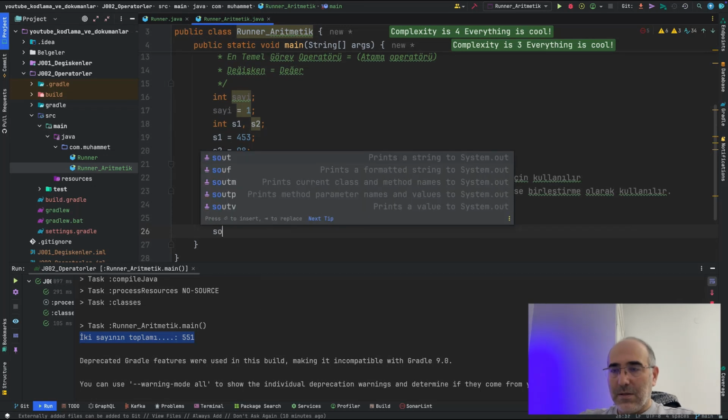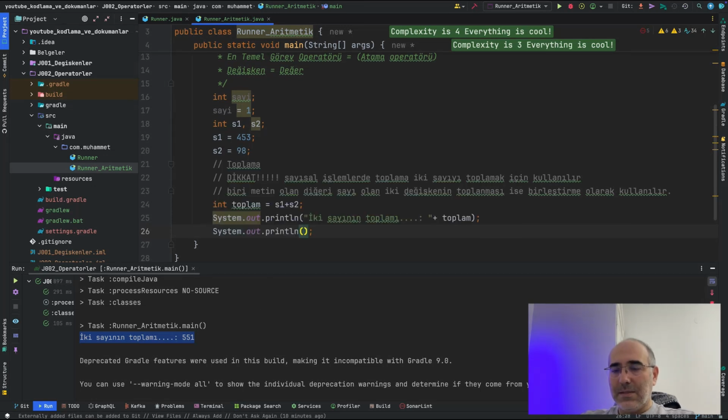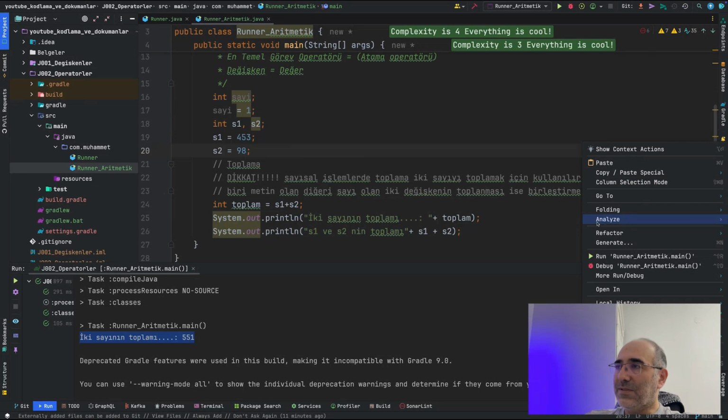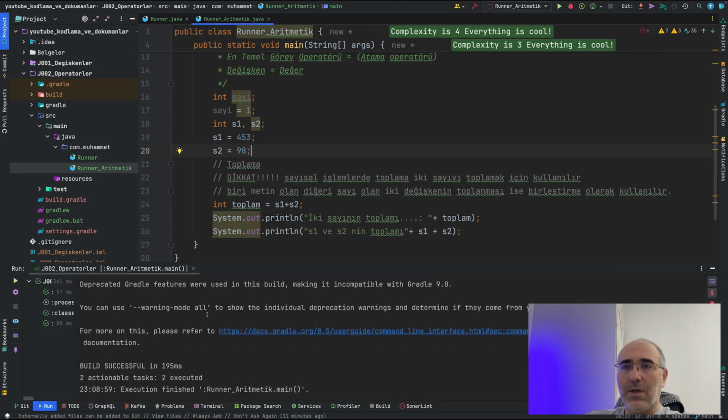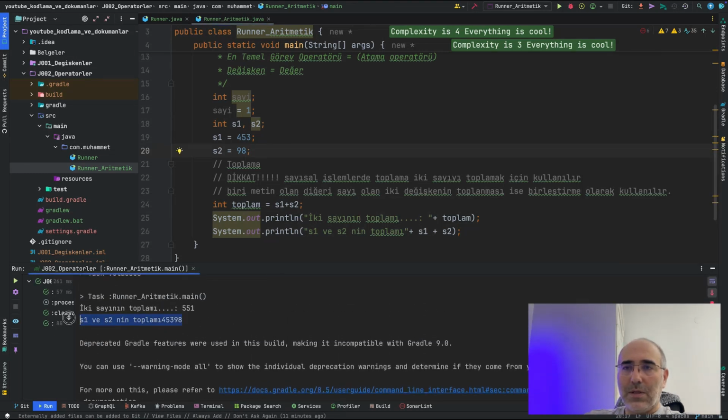Think of it like this. Guys, let's say S out. Let's say the sum of S1 and S2, alright? I'm putting a plus here. I wrote S1 plus S2. What do you think will be the result of this operation I wrote? So, when I run this, what do you think should come out here? Let's check the result together right away. What comes out? What did we get?